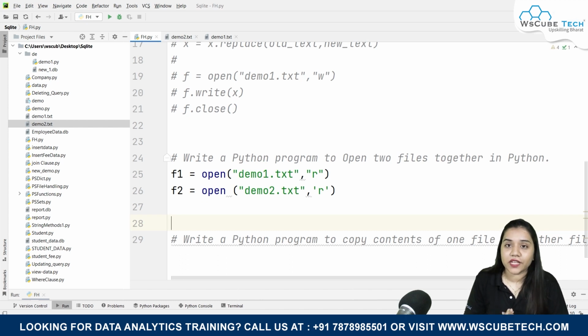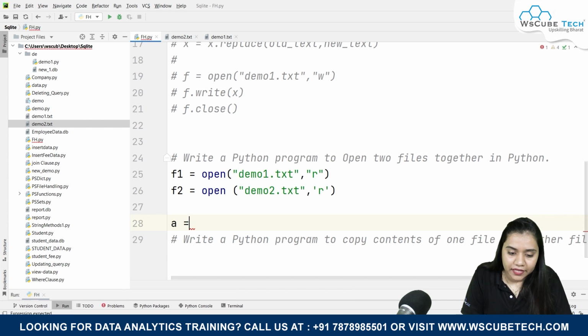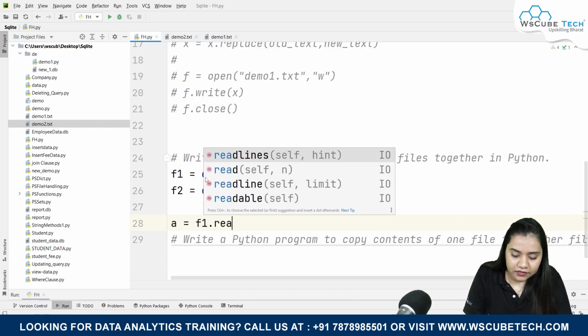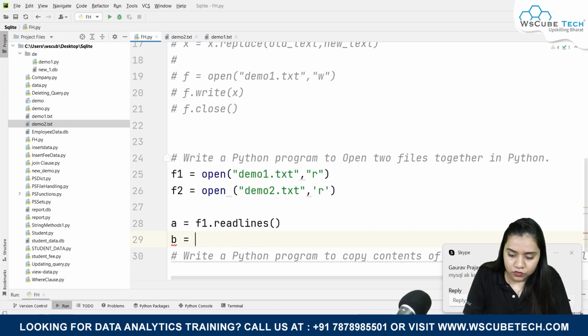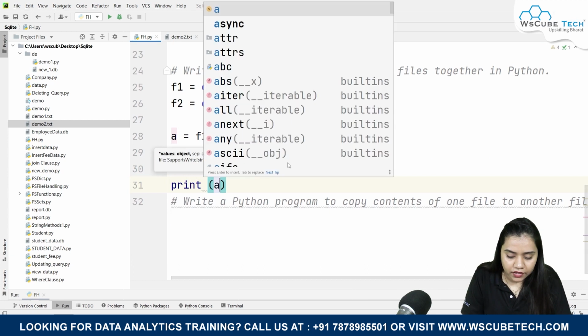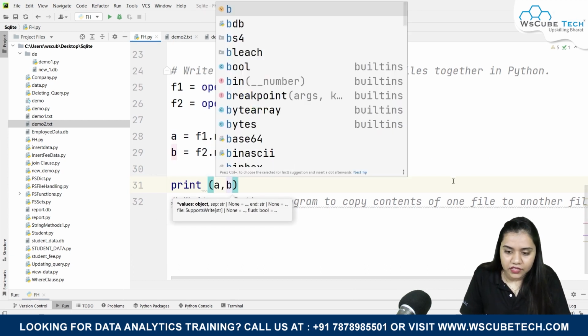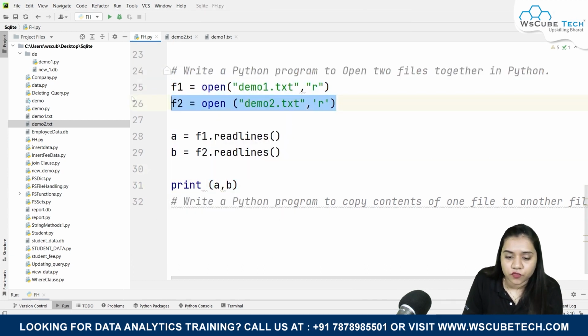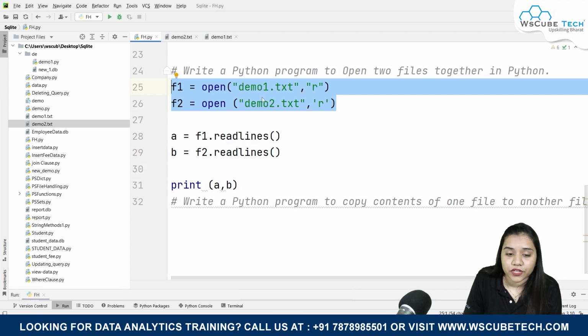Now what we need to do next is read the lines. So I'll be creating a variable a is equal to f1.readlines(), and at the same time b is equal to f2.readlines(). Now if I print a, b, let's see what we get, because we have opened the two files, but are we getting the output as well?